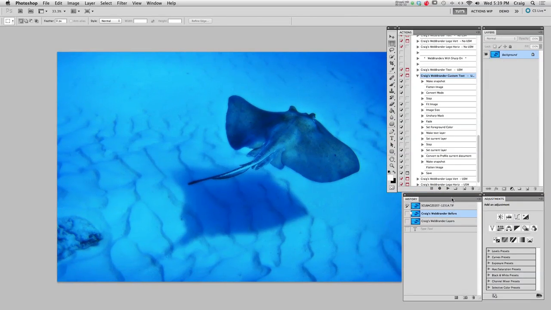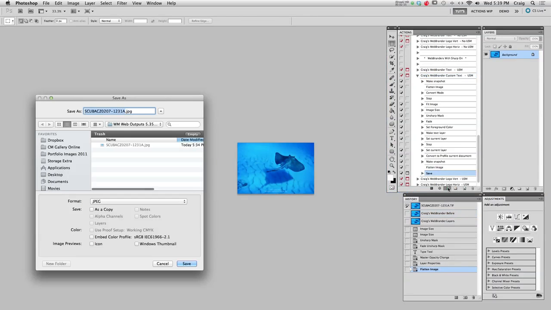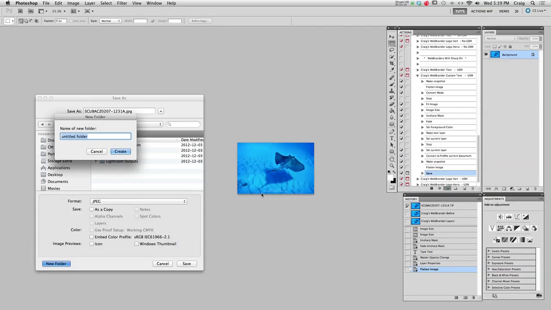So let's take our action and run it, and now it's coming up and asking us where it wants to save. What we're going to do is come into our storage area, go into our dump files, and create a new destination folder for where we're going to save our web images. So we create a new folder. This is the same thing on PC, I'm just working on the Mac.